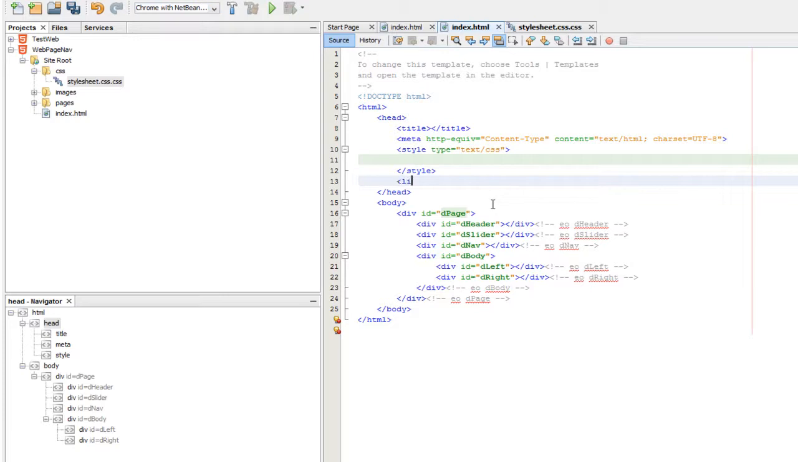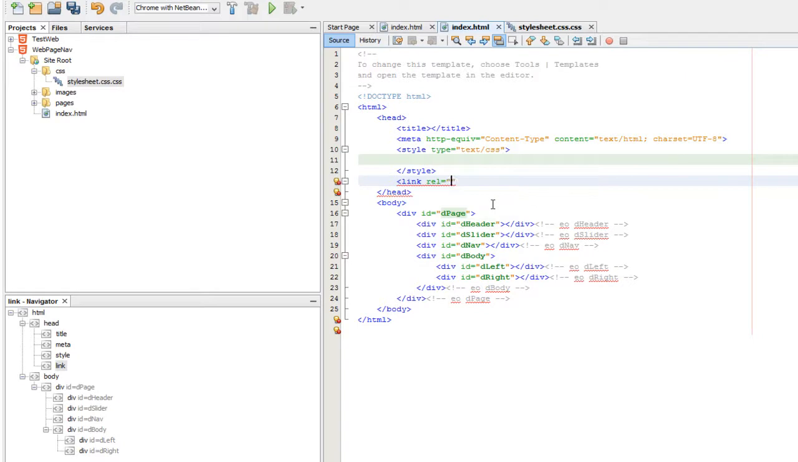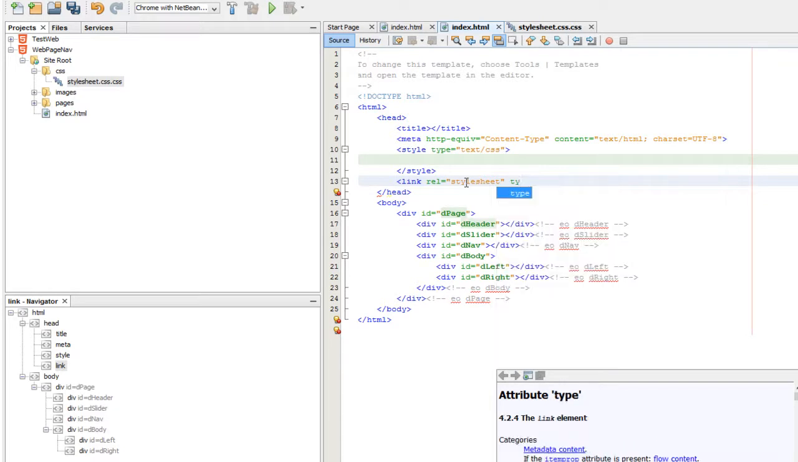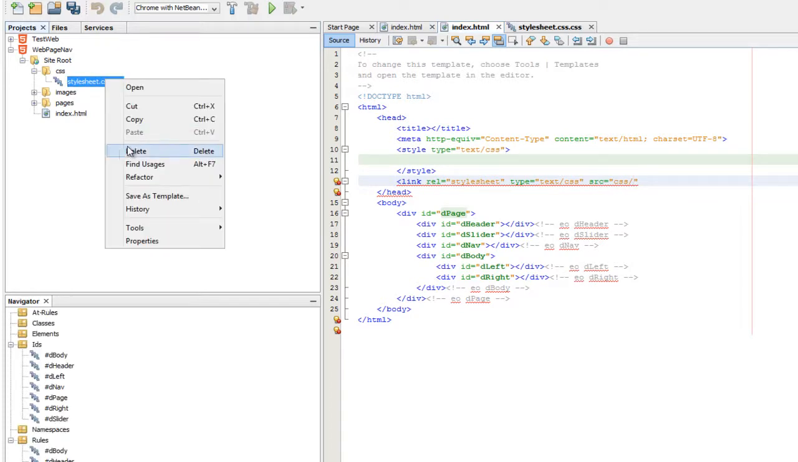Okay, so let's link, rel equals. Let me check. Okay, so rel was stylesheet. Let's see, link rel stylesheet, and now I want, so the type is text/css. And the source is, this doesn't have much in the way of intelligence, does it? CSS slash, aha, look at that. Let's rename it.